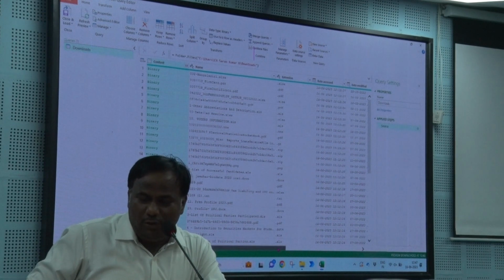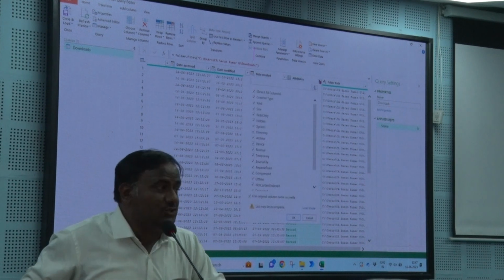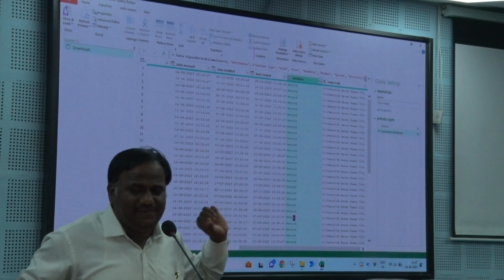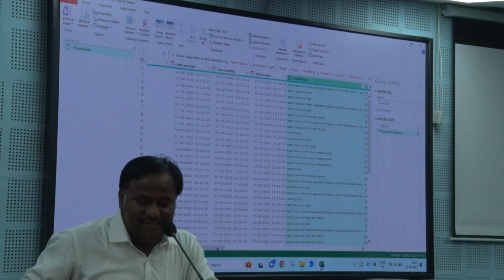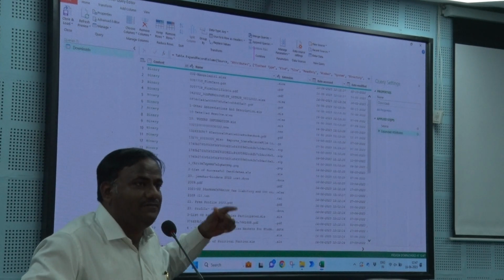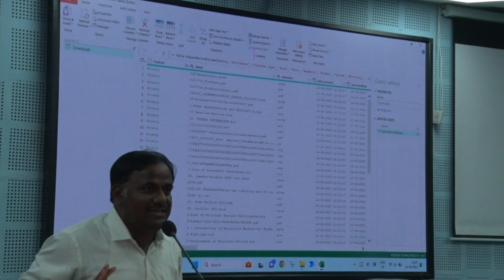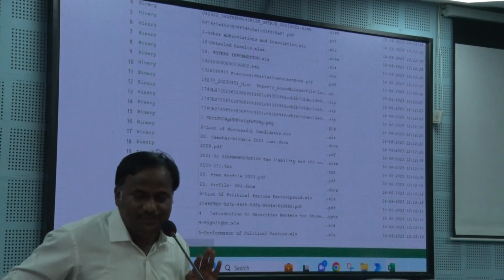Now let me go towards the right side. I want to expand all the attributes. There are so many attributes. I want to expand all of them, whether it is useful or not. Just expand. Now you can see every file of folder, of subfolder, of subfolder. Files also it captured. I have not done anything. I just expanded all the attributes. Till here any question? Nothing.